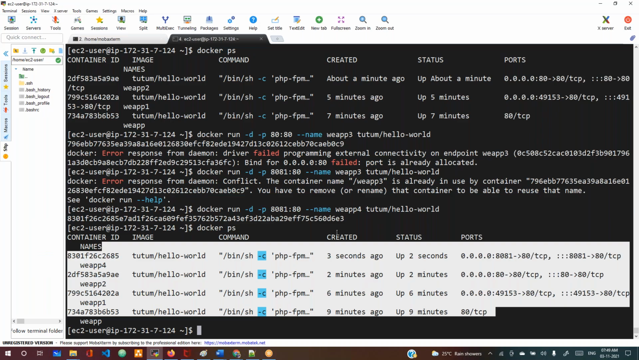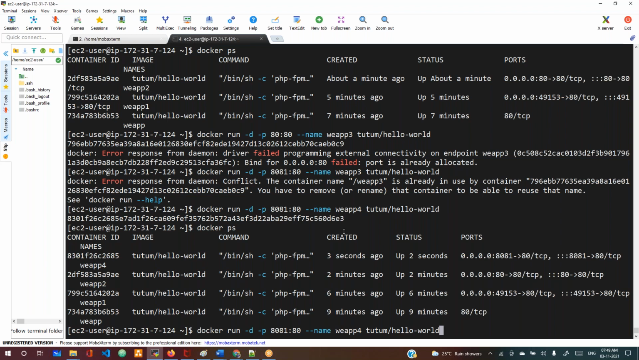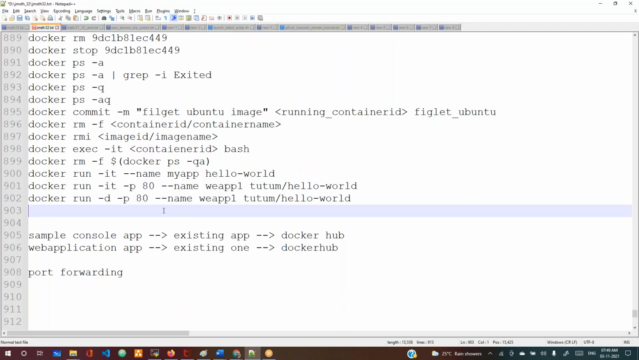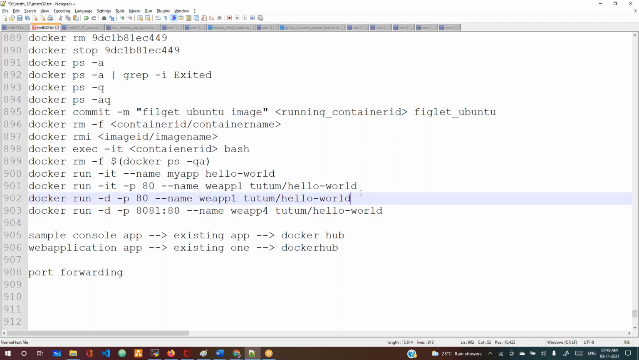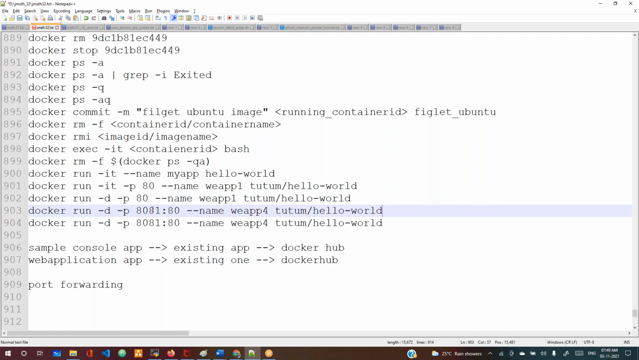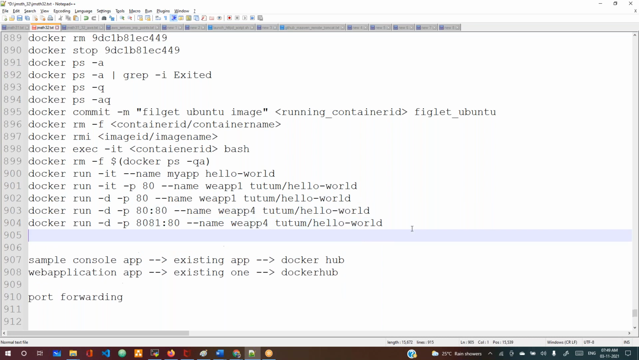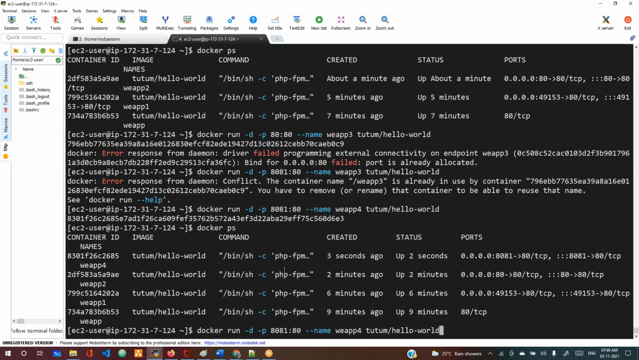Then let me write these commands also. Okay, now let's see what we're going to discuss. This is the way to run a web application. This is the port forwarding. This is the web application, the way you need to run it.